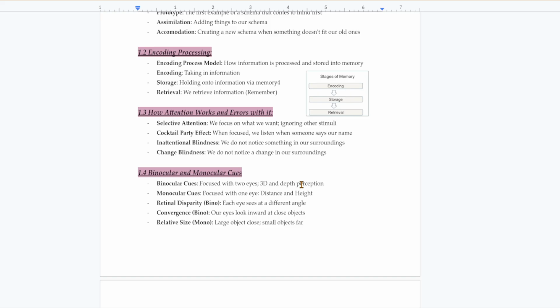So that's convergence. If there's a question on the exam that asks you, if somebody lost an eye, for example, or only has one eye, what would be affected? It would be these two terms, retinal disparity and convergence. These are the ones that involve specifically two eyeballs. Now, monocular cues are one eyeball things.